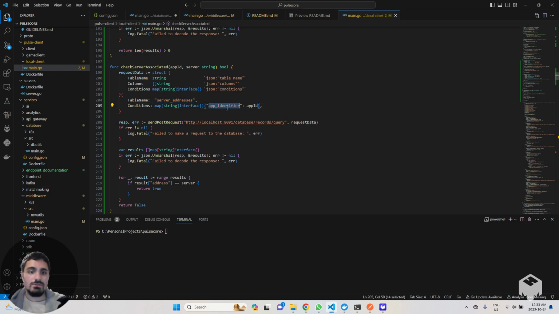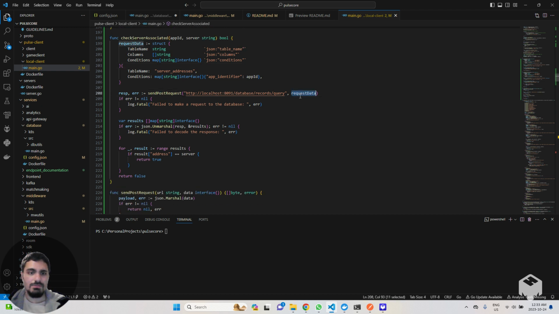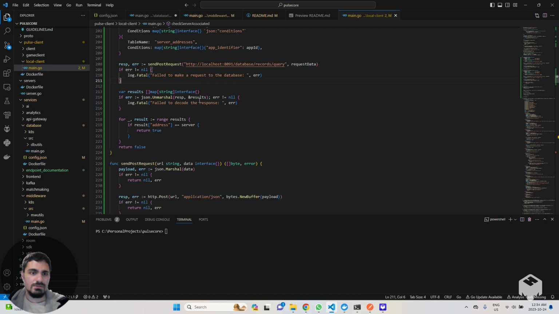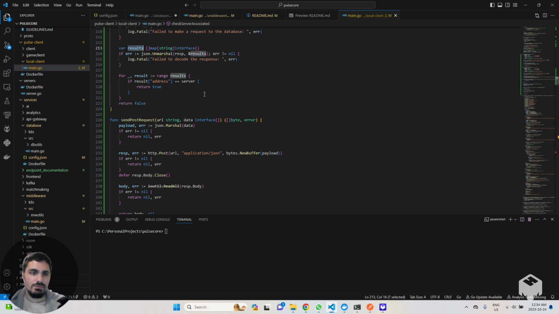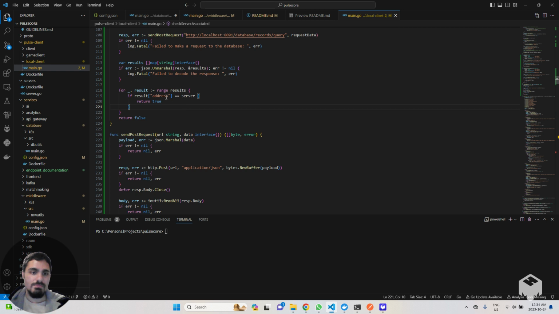So the conditions follow the same logic. We specify the app identifier as the app ID, the passed one, the first parameter, the string, and then we send a post request to query the same way as we did with the application ID. We check the errors and we check the results. We unmarshal the results into the results. We get our results. We check whether the address that we passed, the server that we passed, exists in the results.